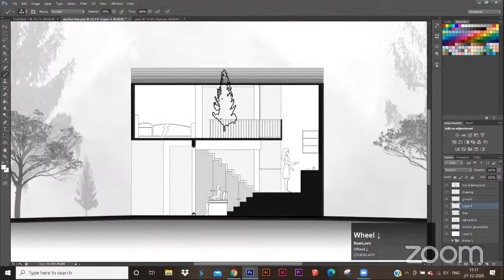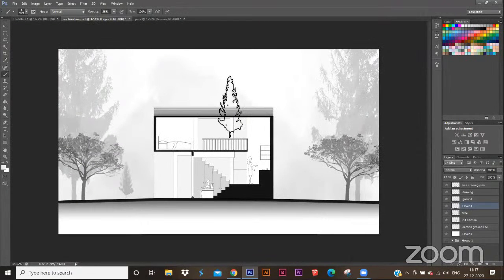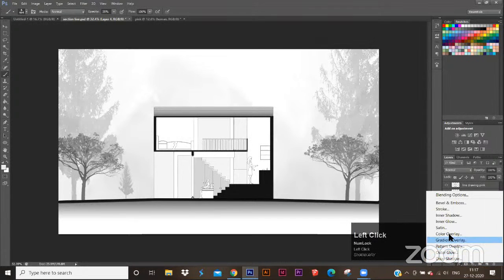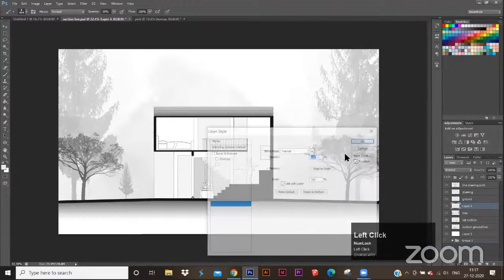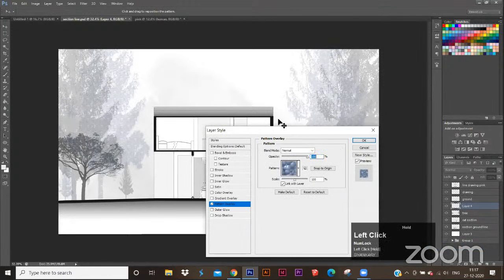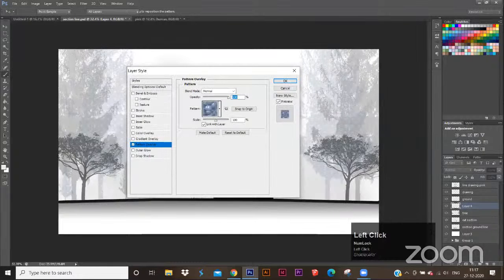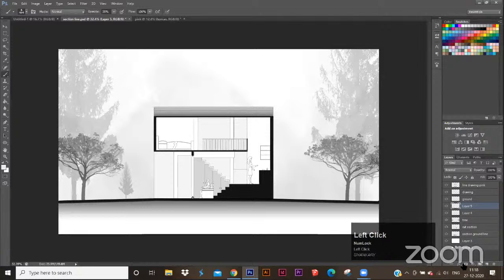Okay, and there are some other options too which can be tried out. You'll be able to see add a layer style in the layers panel at the bottom. Click onto it and you'll be able to see several types of options, like drop shadow, outer glow, pattern overlay, gradient, color. In this, click on pattern overlay. Okay, wait. I will make a new layer and click onto it.